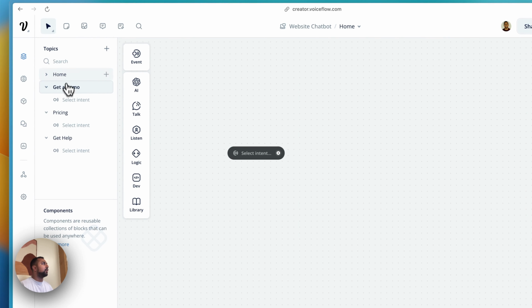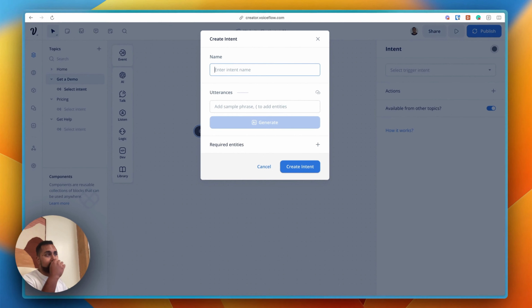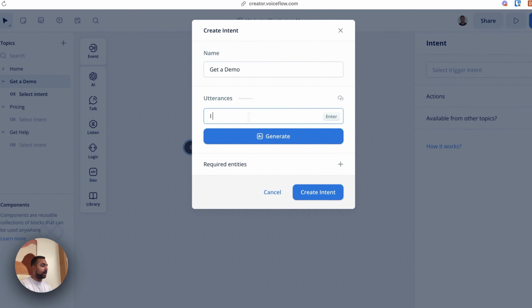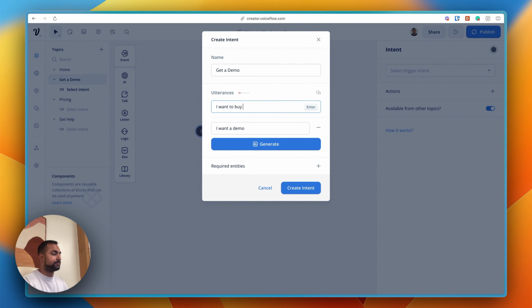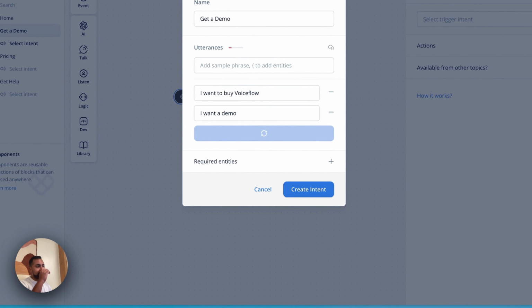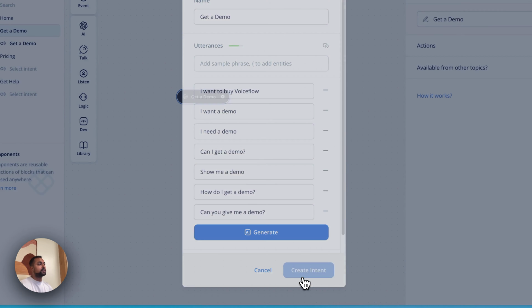So for get a demo, you'll see that there are little intent blocks here. We want to create some intents. These are going to be triggered if a user clicks a button, we'll send them here, but they're also triggered if a user just types in one of these phrases. So the first one can be get a demo. And a user might say something like, I want a demo, I want to buy Voiceflow. Perfect. So let's generate a couple phrases here that a user might say. And what's great with Voiceflow is you don't need to generate everything a user might say. You just need to give a good sample, and the AI can do the rest.